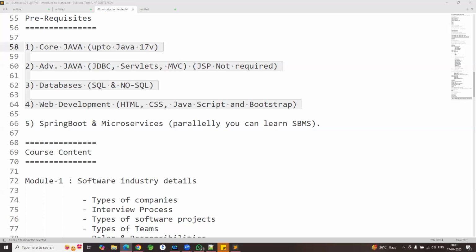Hello, sir. Good morning, sir. My name is Mahesh, sir. Is there any JRTP batch available in offline mode? Currently offline is not there, sir. Only online we are having. Okay, sir.